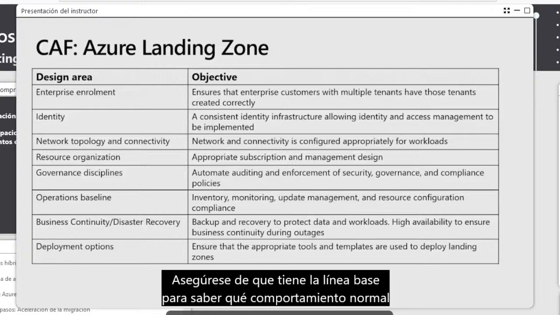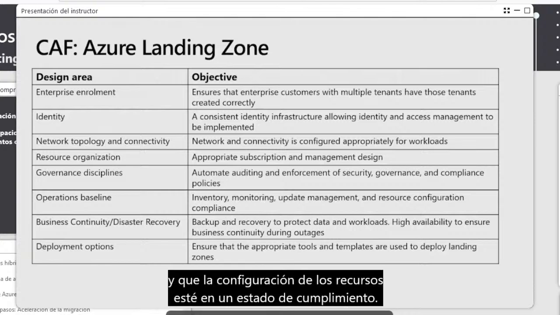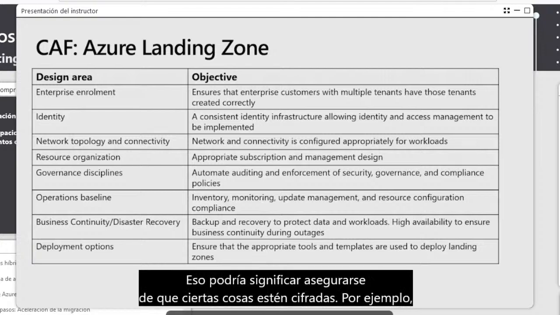Or that you've got baselines so that you know what normal behavior is, that your workloads are being updated where that's appropriate, and that your resource configurations are in a compliant state. That might mean making sure that certain things are encrypted, for example.